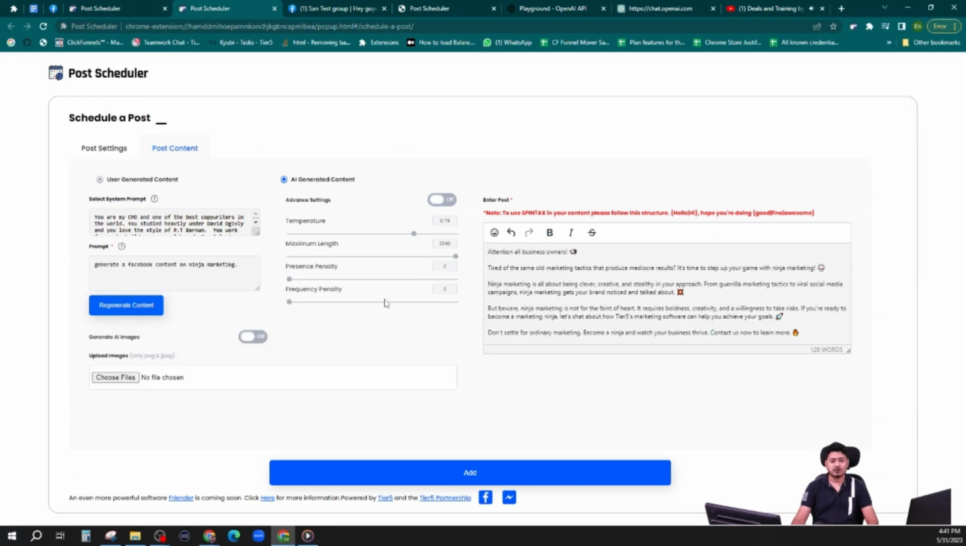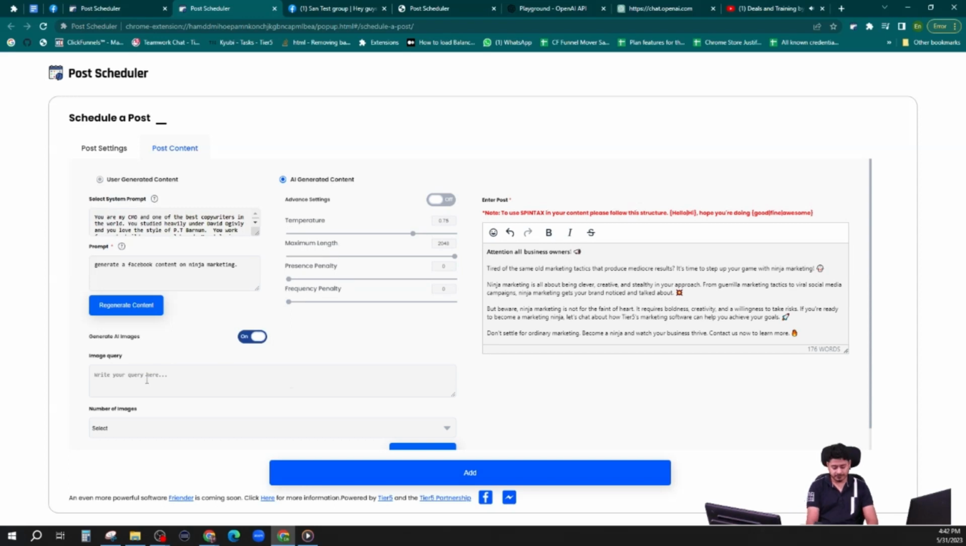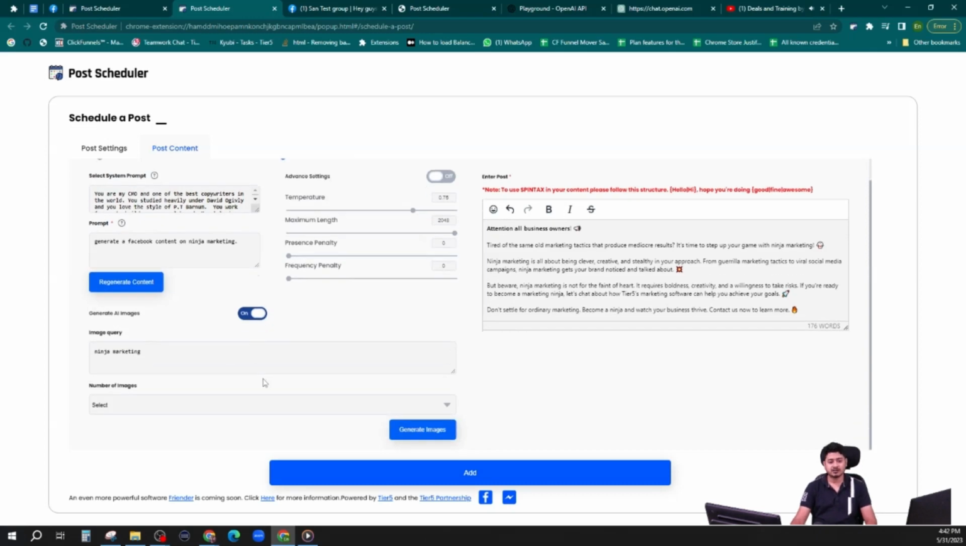Okay, now let me go back over here, and you see the content is already ready for me, and this is actually coming in a proper format. I can just make it quick bold, and also now I can upload my own image manually, or I can also use ChatGPT to create the image for me.